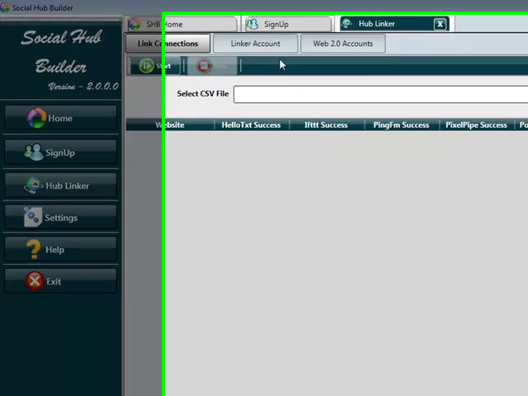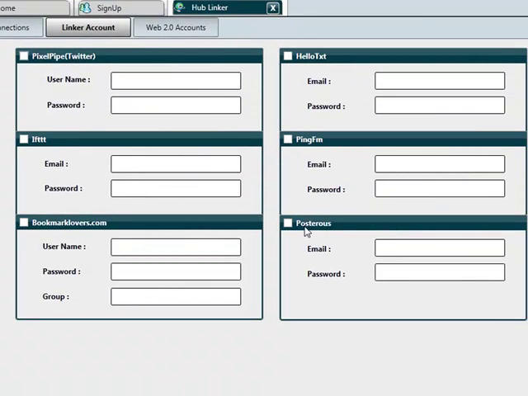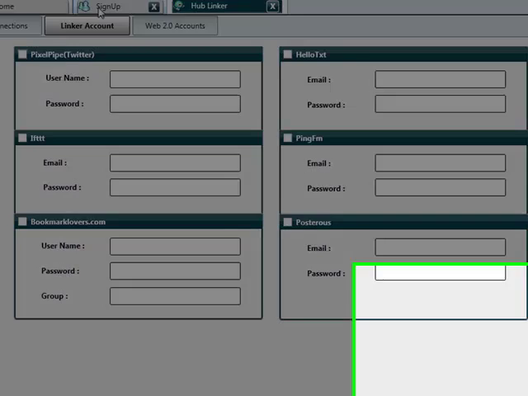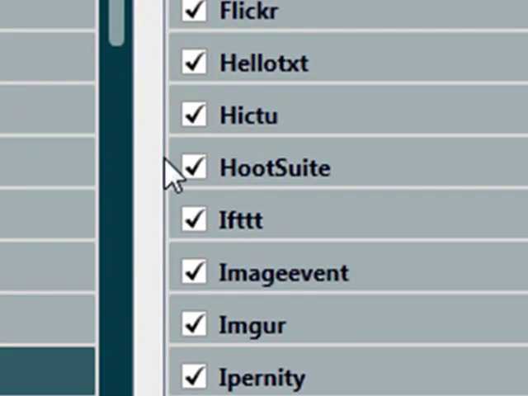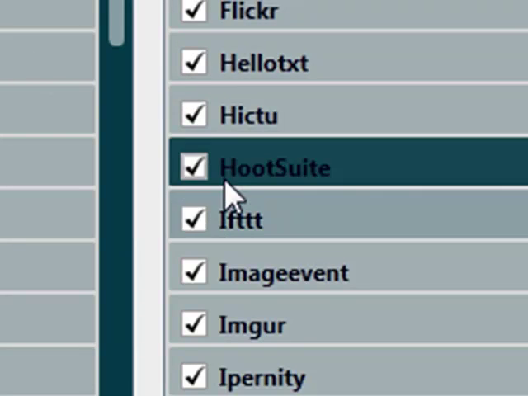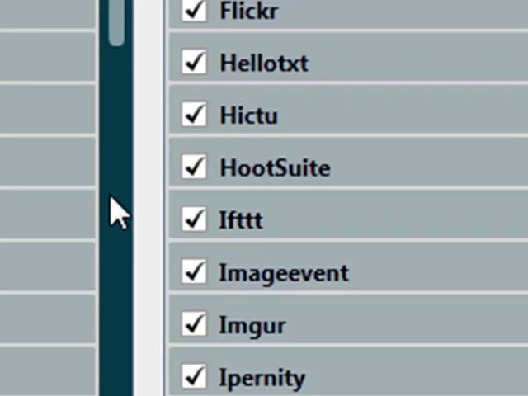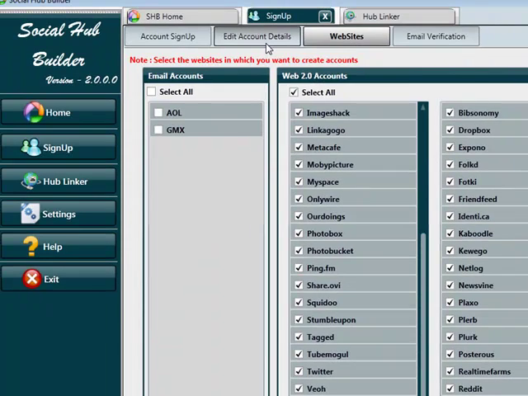With the hub linker, if you go over to a linker account, you'll actually notice that we've got Posterius in here now. You can expect to see Hootsuite coming soon, I'm not sure how to pronounce it, so I'll show you how it's spelled here. So here we go, Hootsuite. That's going to be in the linker script soon as well.